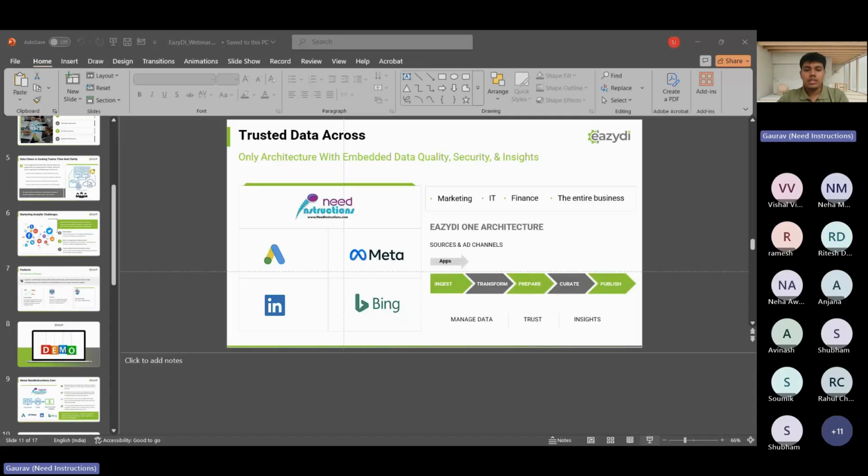Yes. So what I was saying is now with EasyDI in place, we have completely transformed the way we manage ad data. EasyDI now flows this data into a centralized architecture that supports the entire business. This architecture is designed to ingest, then transform, prepare, curate, and publish the ad data within a single stream pipeline. What's unique here is the data quality, the governance, and the security. They are not add-ons; they are embedded at every step. The result: our marketing team, our IT team, our finance, and our leadership team now operate from a single source of truth with faster insights and cleaner ad data, and with more confidence.